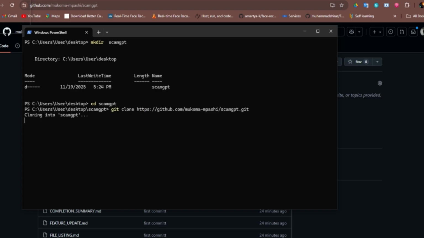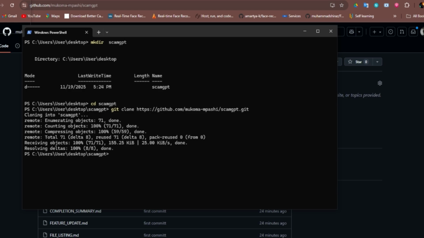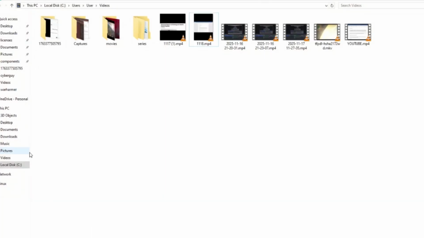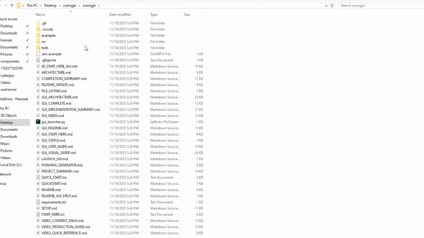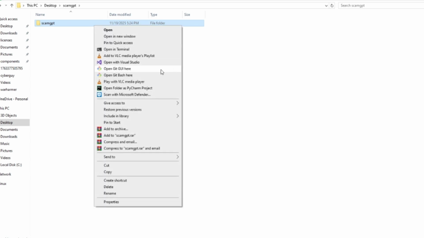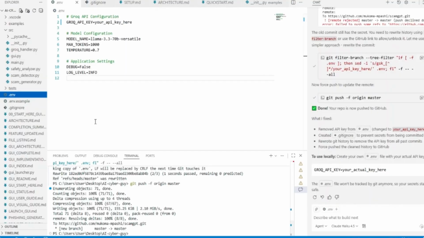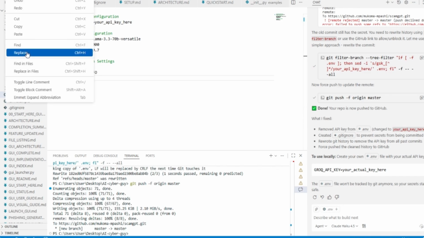After the cloning is done, my favorite tool I like to use is Visual Studio Code. I believe it's the best programming tool if you are starting out as a beginner. So I'm just going to open the cloned repository in Visual Studio Code. After opening it, I'm going to open a terminal directly from Visual Studio Code, and I'm going to install the necessary libraries that will enable our tool to work.